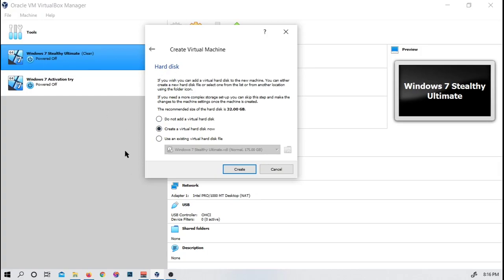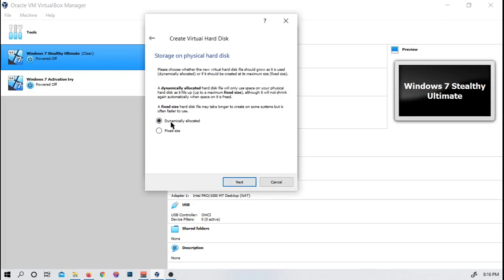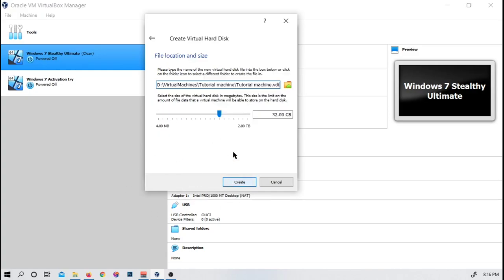So this is not super important, but we're going to want to create a virtual hard disk. If you already have one, then you can use one, but again, I'm assuming you haven't done this before. So create a virtual hard disk now. I'm going to create this VDI, VirtualBox Disk Image, press next. We want it to be probably dynamically allocated. If you want to get better performance, we can do fixed size, but it can cause problems later on. So we're going to go ahead and choose dynamically allocated.